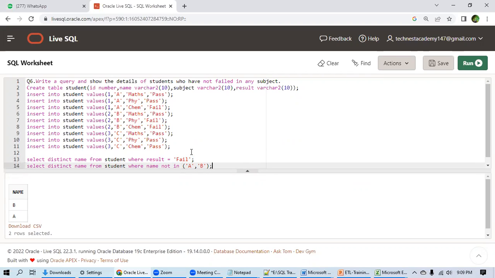Yes. Why am I telling that I don't want A and B? Because that is the result of the first one. We are looking for C results, because they have failed in the A subject and the B subject. They have failed. That's why I don't want A and B. That is what I'm telling the SQL engine: from this data set, I don't want A and B. Correct? So let me execute it. You got the output C? Is this query clear?